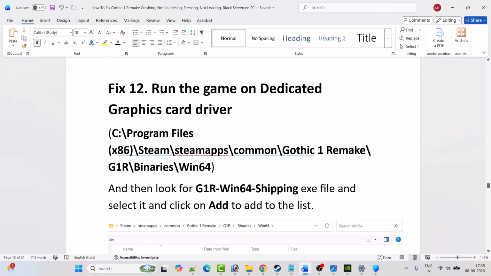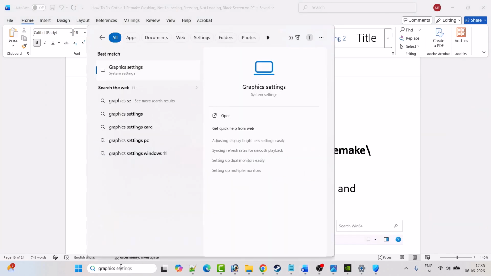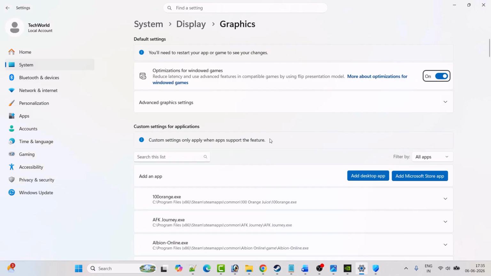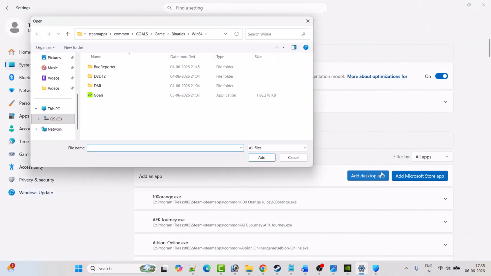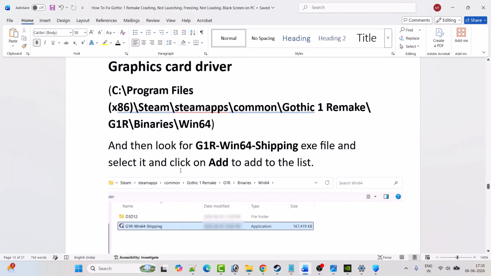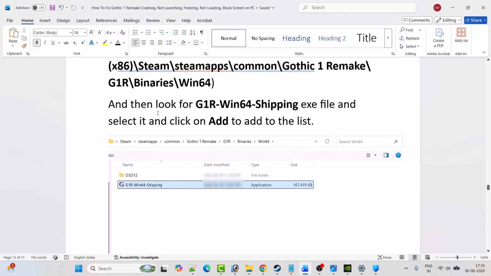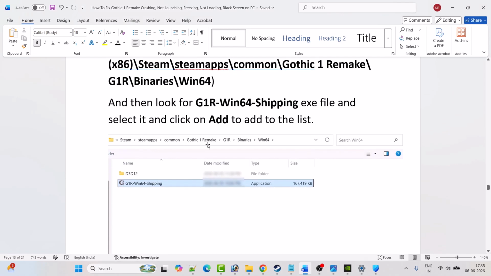Fix 12 is to run the game on dedicated graphic card driver. So in Windows search, type graphic settings and open it. Then click on add desktop app and then browse to the game installation folder. So browse to C drive, program files, x86, Steam, Steam apps, common, Gothic 1 remake game folder.